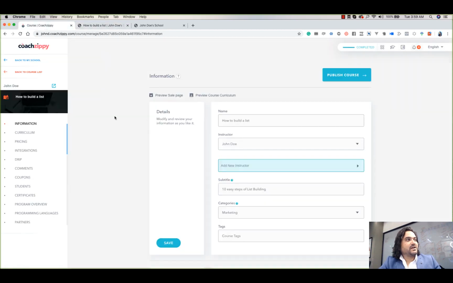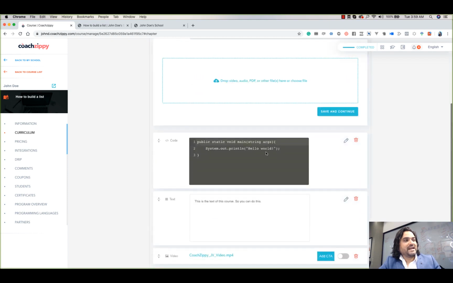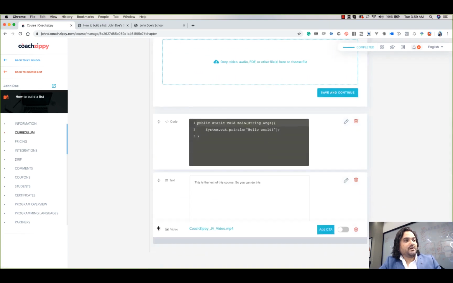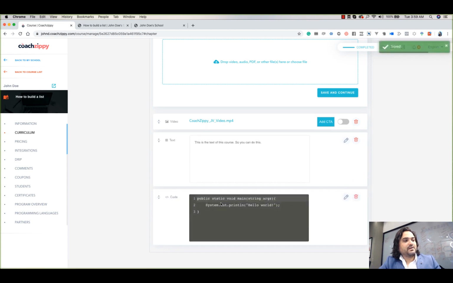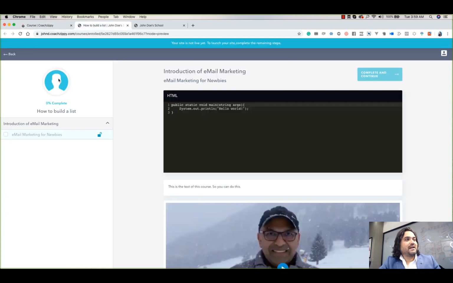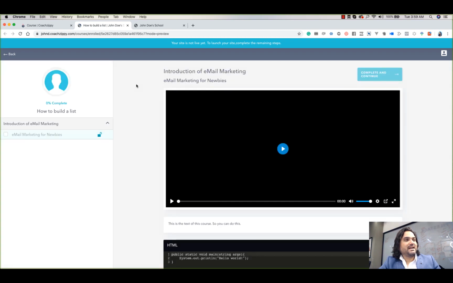But you can change the sequencing of this page. What you can do, you come here, you click on curriculum. This is what we have created. So now we can put the video on the top, then we can put the text, and then we can put the code. And you don't have to click on any save button. You just come here, refresh this, and the sequencing would be changed.